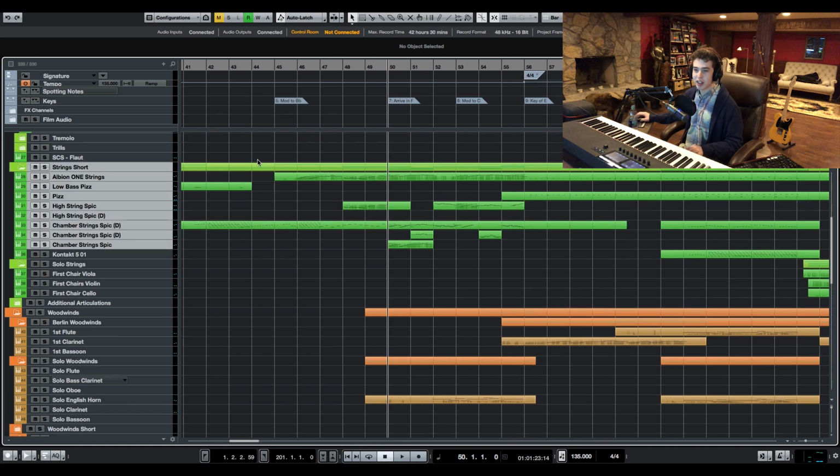And so throughout this whole entire section, you can see the strings are just continuing to move up and down. They're continuing to have the sense of imitation, handing off from one instrument group to another.